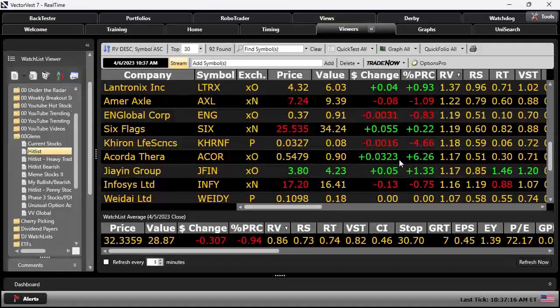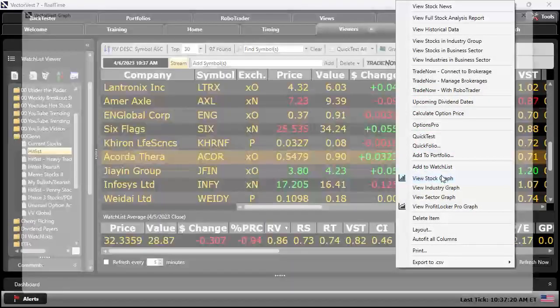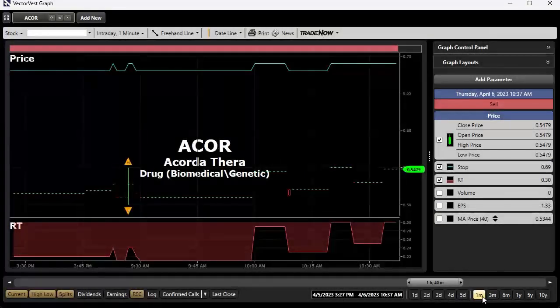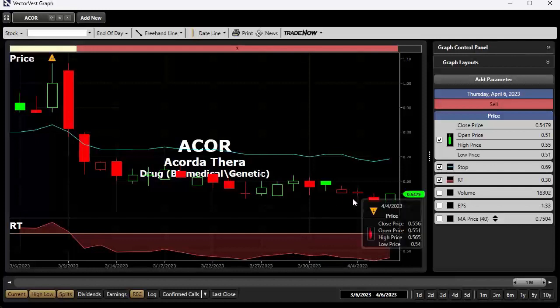Wow, the stocks that are moving 6.26%. A pharmaceutical. Let's go view the stock graph here. Put this on a 1 month graph. I like the move, but look at this stock. So it's on my radar. I know that it has potential. But am I ready to buy it today? My more aggressive traders may trade it today because, again, trading at session highs.